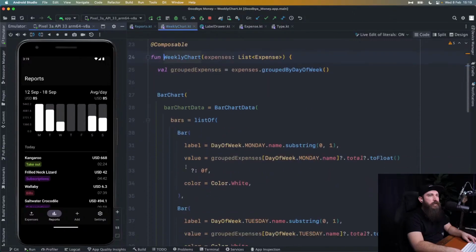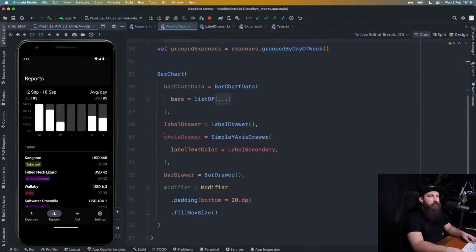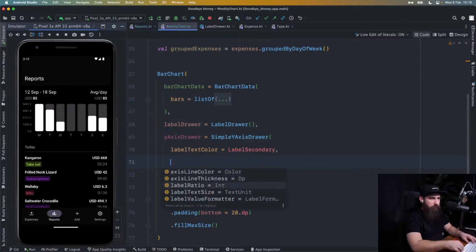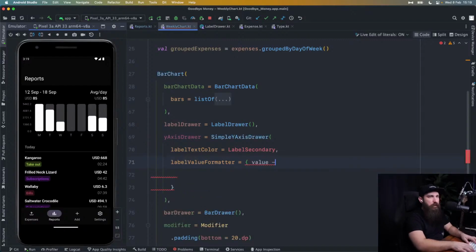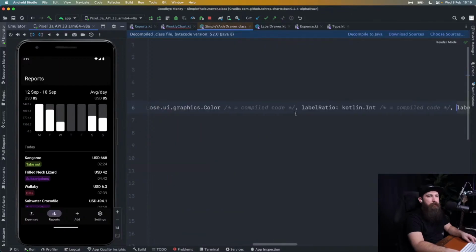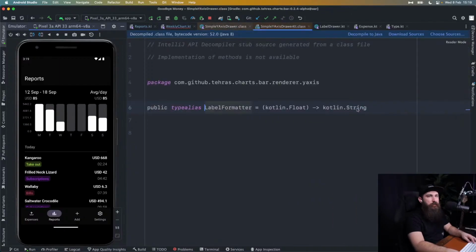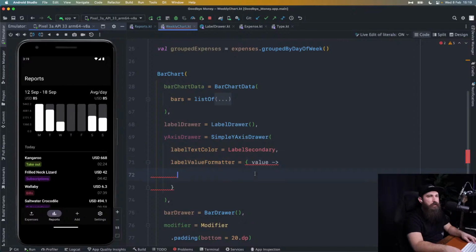So let's enter the weekly charts. We got the y-axis drawer where we only change the text color. I think there was a value formatter. Cool. Okay, so we can get the value here and we should return, let's see the type. Label formatter. We get a float and we should return a string. Cool. Okay, so let's see. If we wanna round it up.